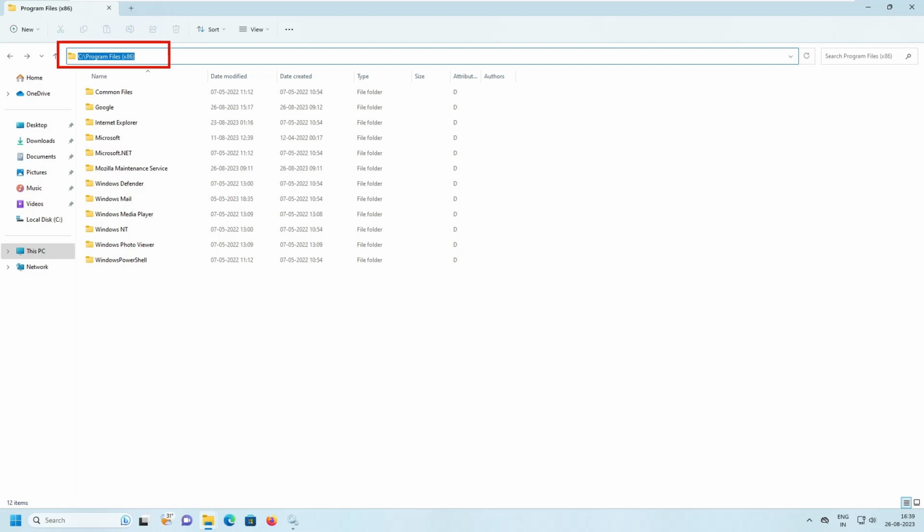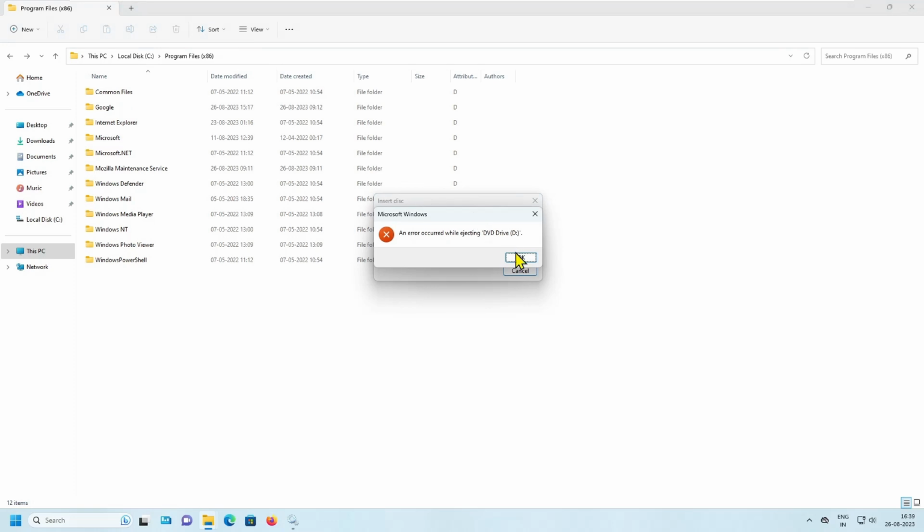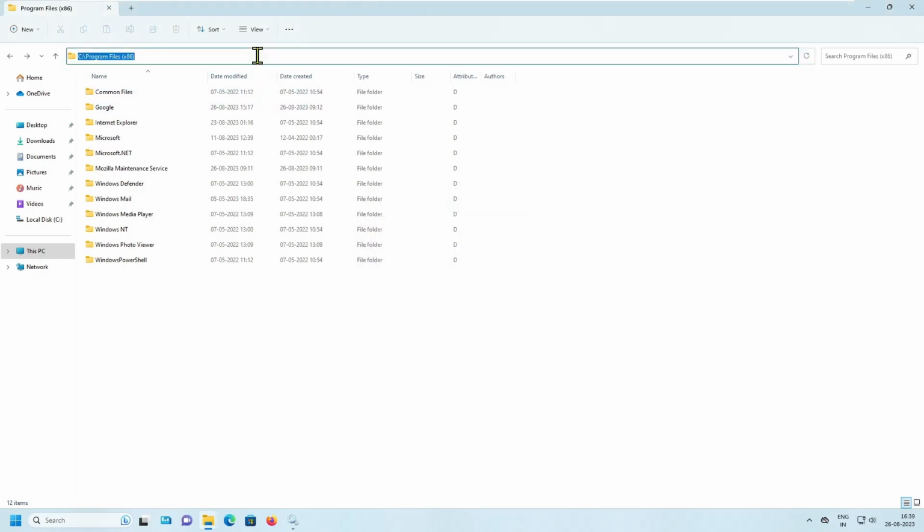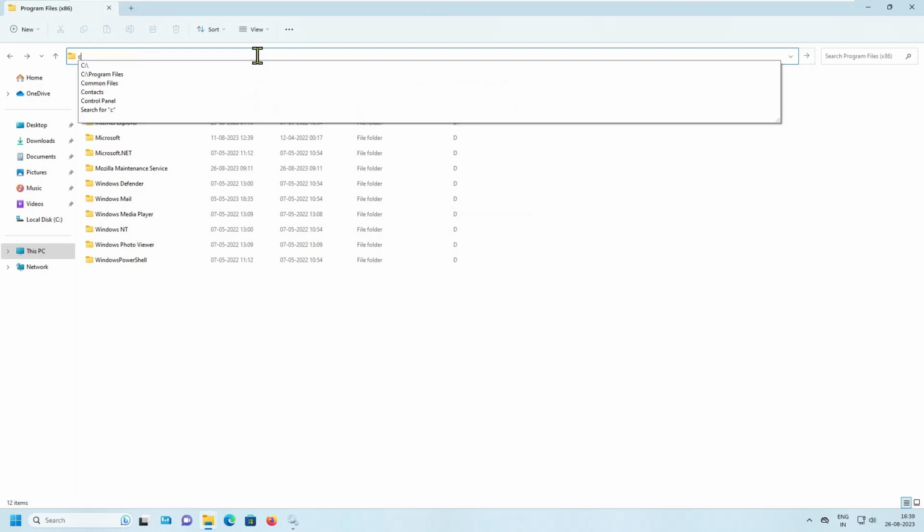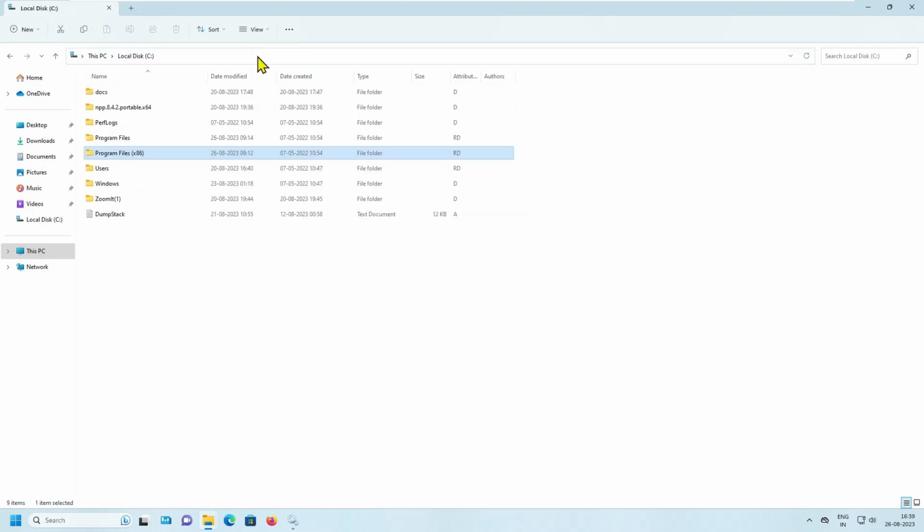When you are in Alt D, you can straight away go to any drive location. D drive is not there, so I have to use C drive. So I am able to move to C drive.